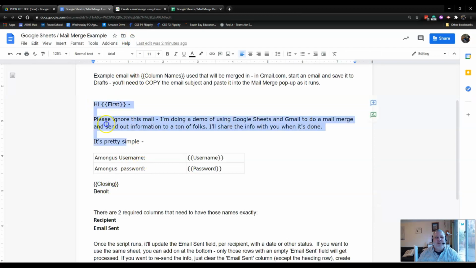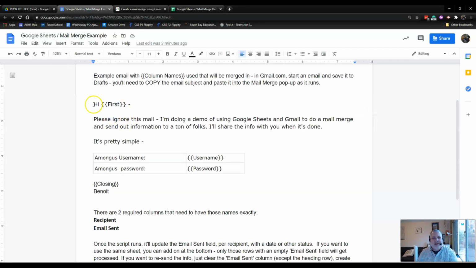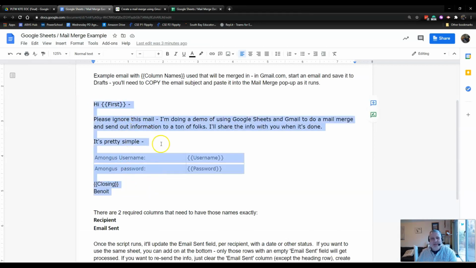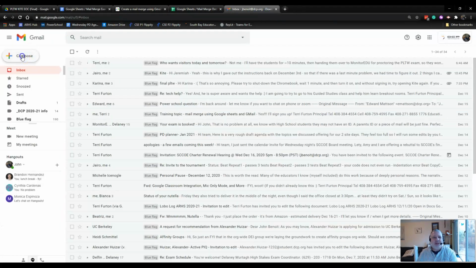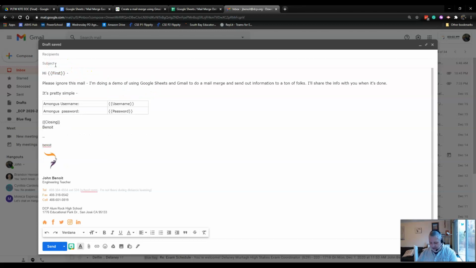So you can have your email formatted however you want. And wherever you have one of these pairs of left and right squiggly brackets wrapped around a name, it's going to match that name in the sheet, and then for that recipient, fill in that information in their version of the email. I like to create the email in a copy of this Google Doc, and then I go to Gmail and compose it. I paste it in, and then I come up with my subject.